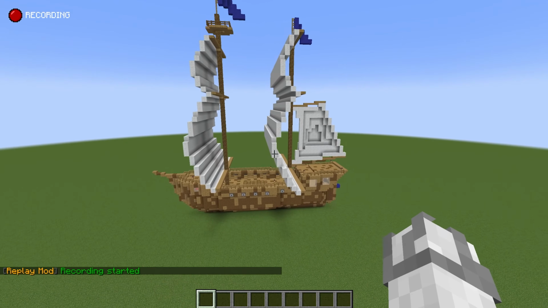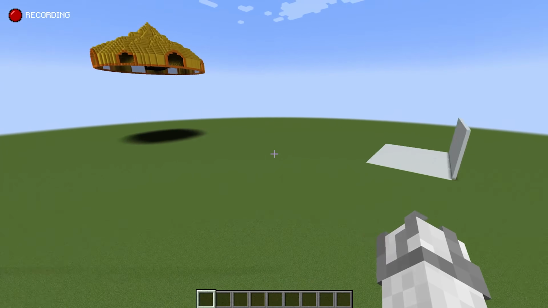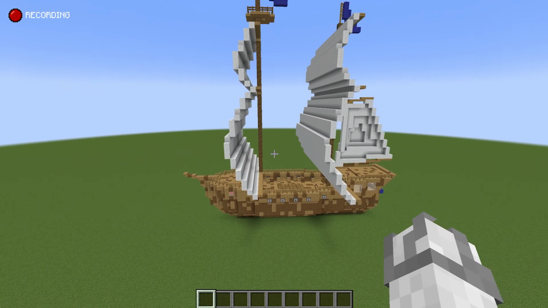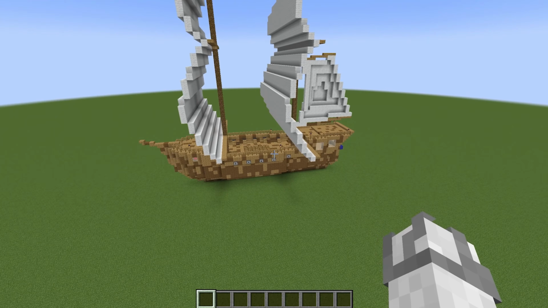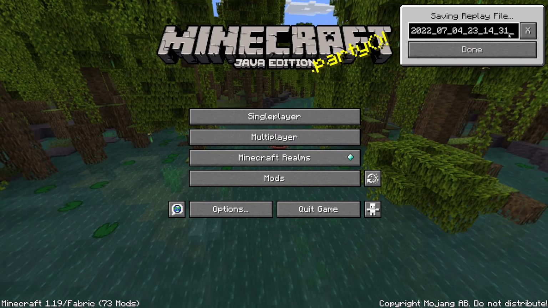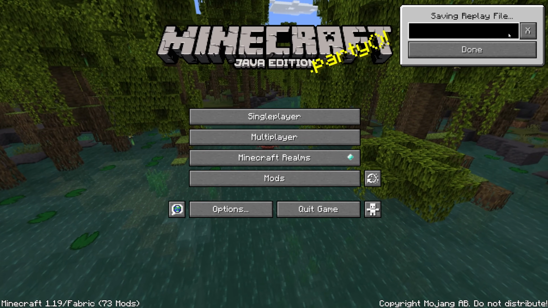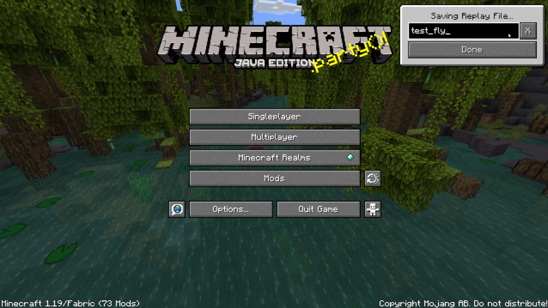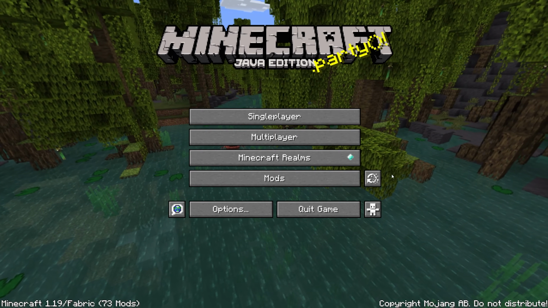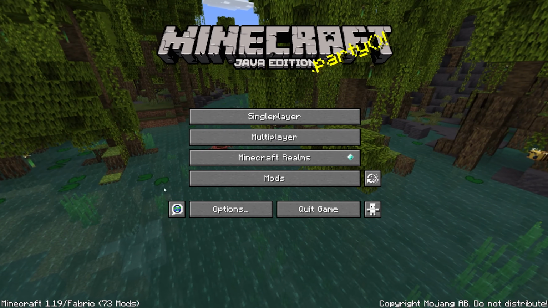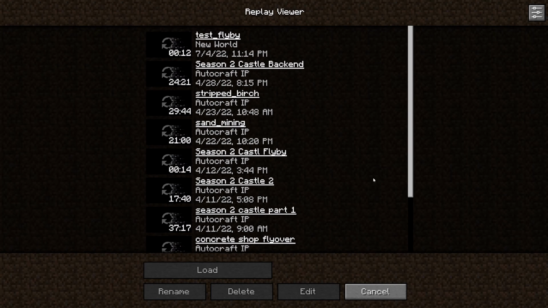Now, as I move around, it's just going to record whatever chunks are loaded in the area. And if we do stop recording, it has now recorded. And if we leave, you see saving replay files. Let's just name it whatever you want. Test flyby. I don't know. Done. Perfect.